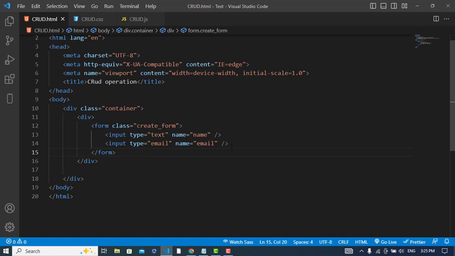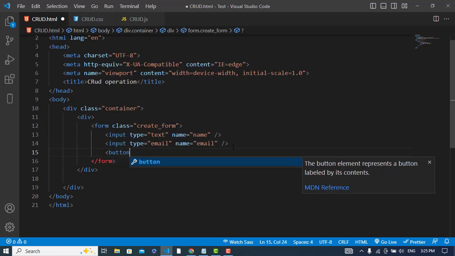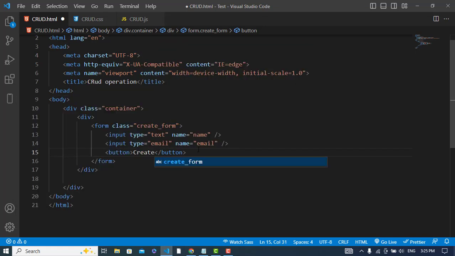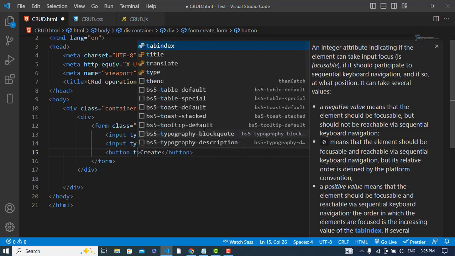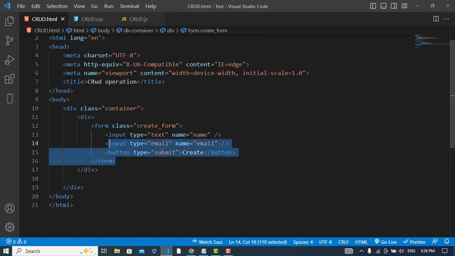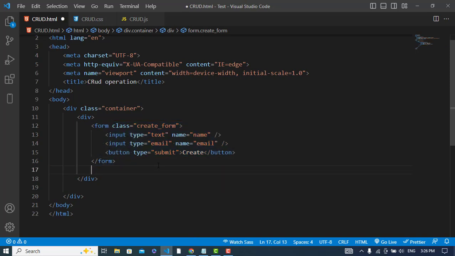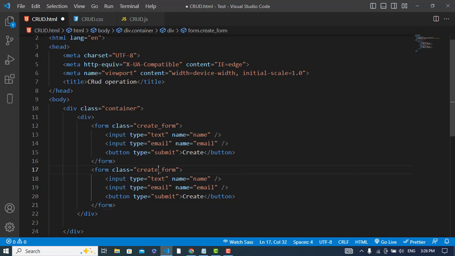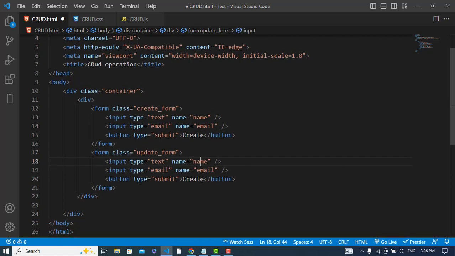And let's create a submit button, create, and type should be submit. Now let's create another form for updation. Whenever we click the update button, we should turn on this one. Okay, this is the update form. Your email.